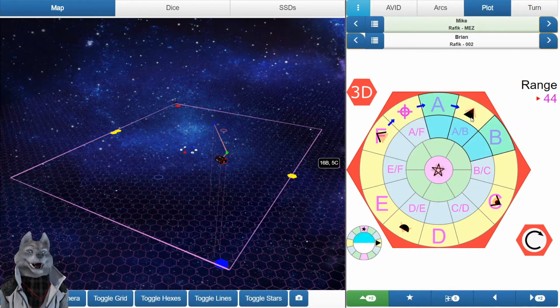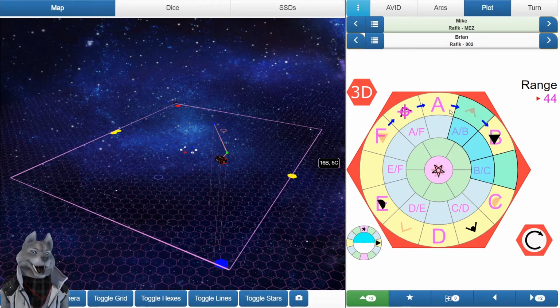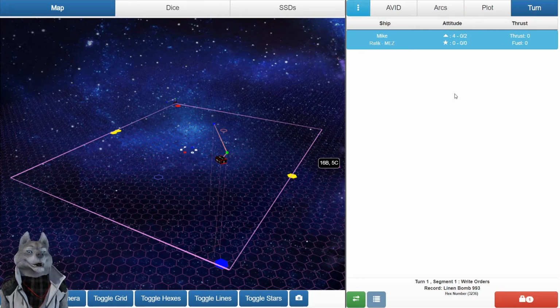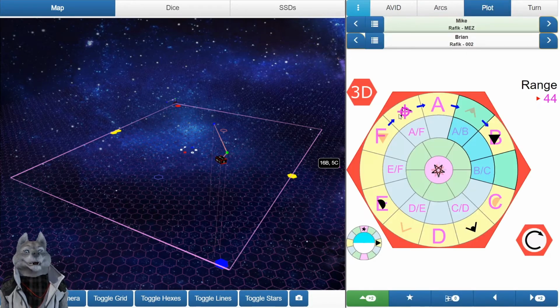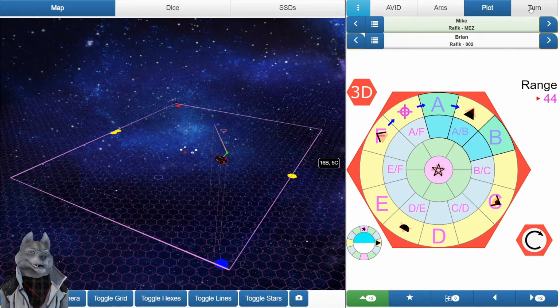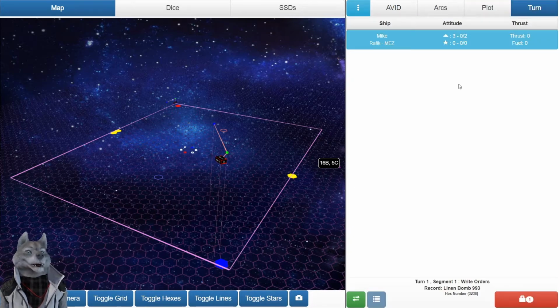So if you go to the plot page and pivot like 3 windows, you go back to the turn page. It shows 3 windows, not 4, which makes sense. You're pivoting 3 windows. You're on segment 0. It'll take you 2 segments total.